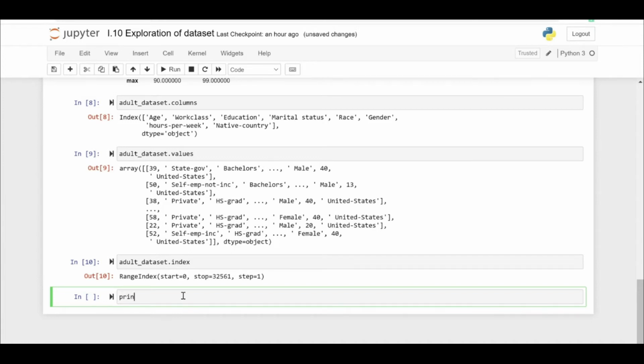Welcome to the second part of data exploration in Pandas. So now let's look at the print and display function.